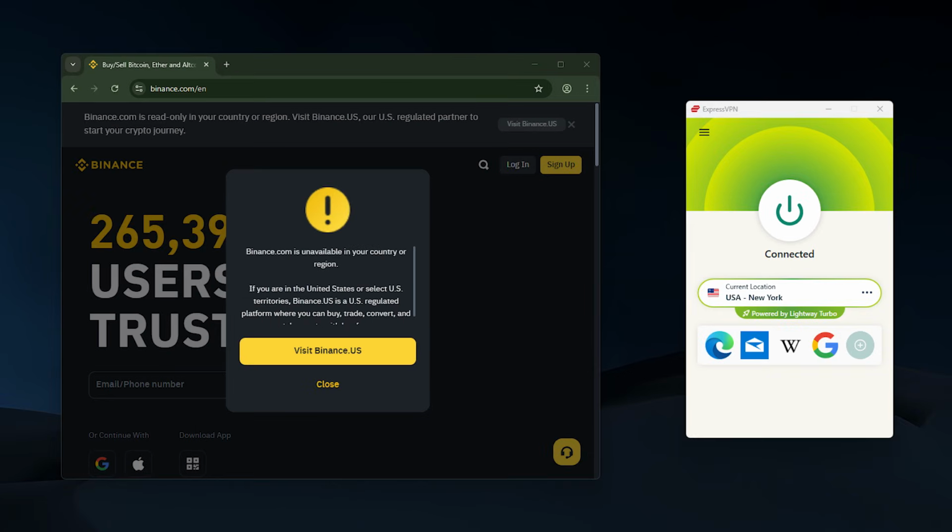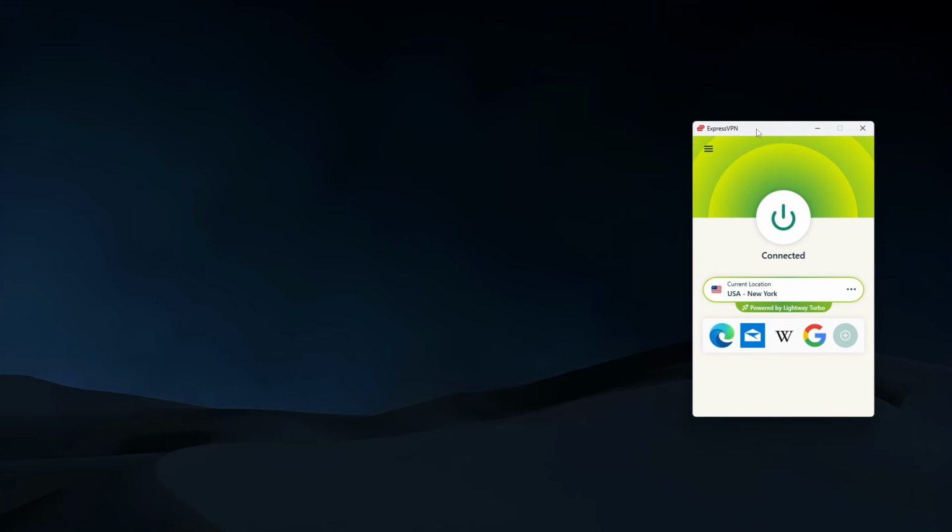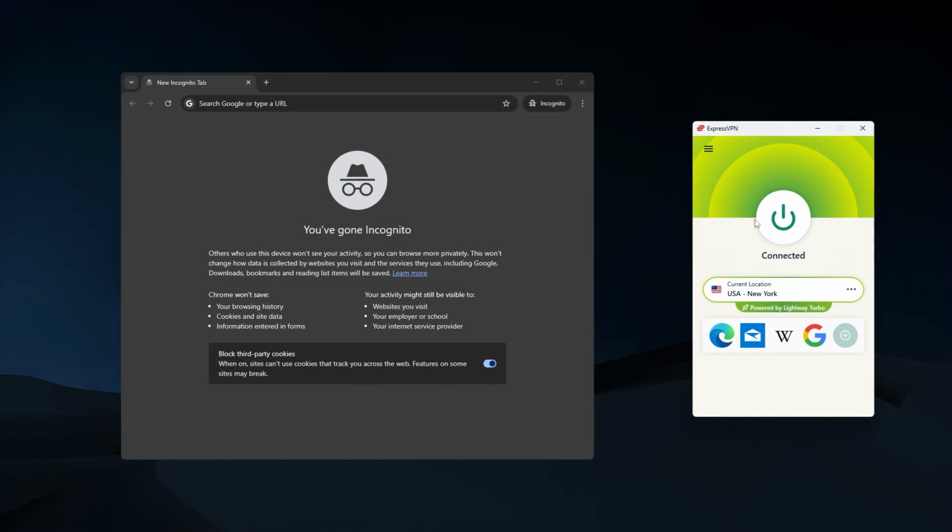Okay, so if I try to access Binance.com while still connected to a server in New York, I'm going to get this error message: Binance is unavailable to provide service to US users, and it'll try to redirect you to the Binance.us website. So that's an example of what you get. Let me close this and open up a new incognito window and disconnect from my VPN.